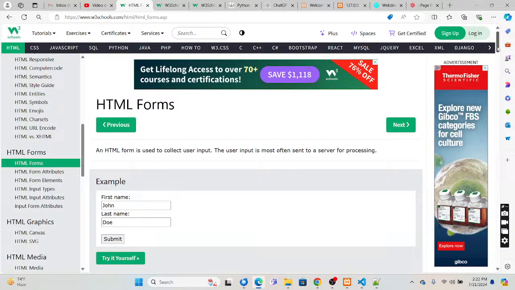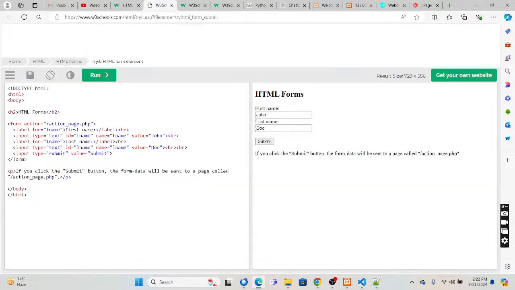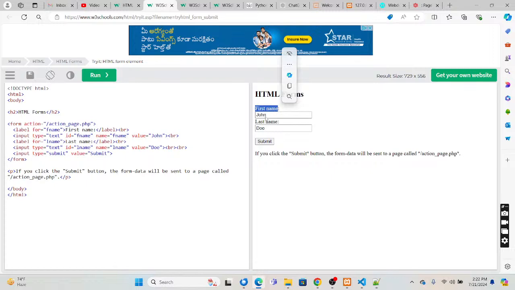So let us start with the content. Forms are used to collect user input. The user input is most often sent to the server for processing, as I mentioned. It can have some static data, and some controls like an edit box, a button, a list, or a combo box. There are many, and we will discuss all those things later.